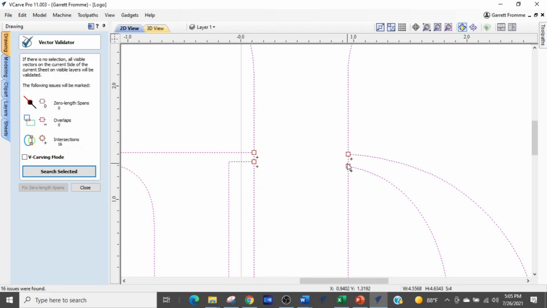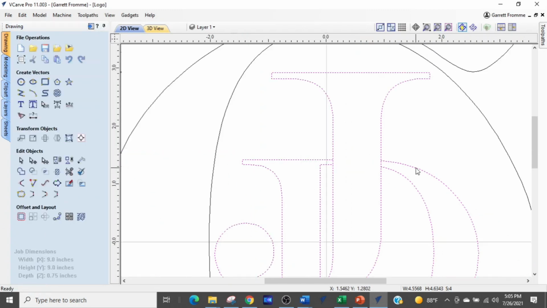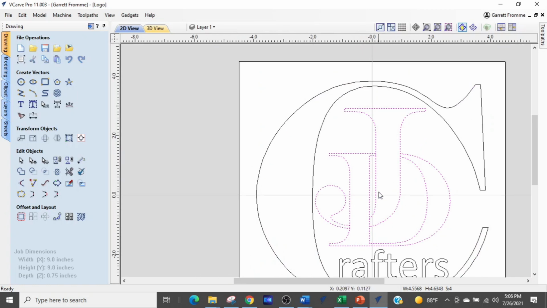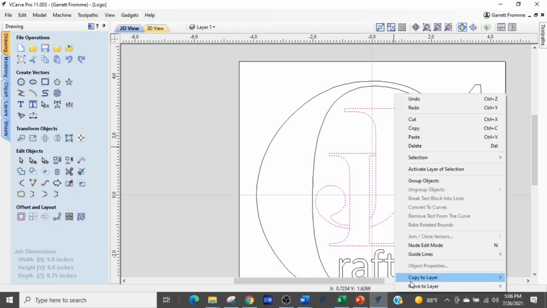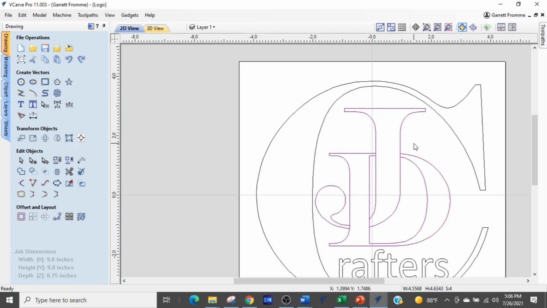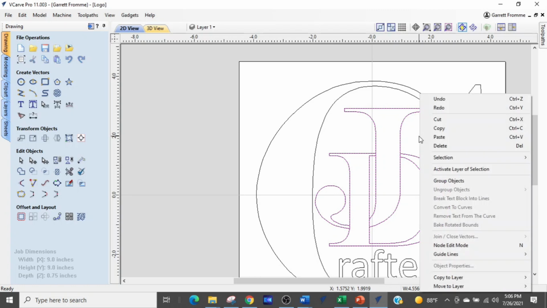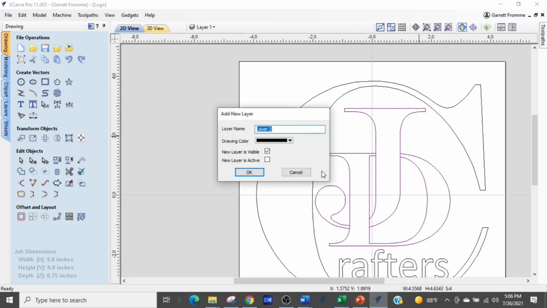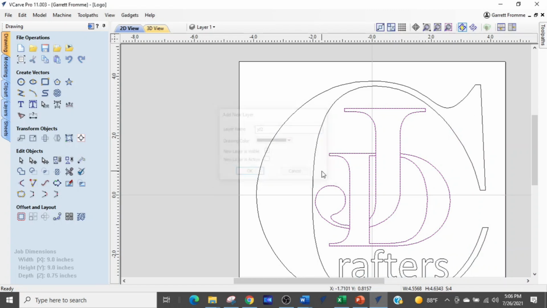All right, so this is exactly what we're going to do. We're going to close this. We're going to create two layers using these things. So I've got them both highlighted. I'm going to right click and come down in the menu and say copy to layer, and we're going to select new layer, and we're going to call this JD1. I'm going to say okay, and then I'm simply going to right click again. I'm going to say copy to new layer, and I'm going to say JD2.